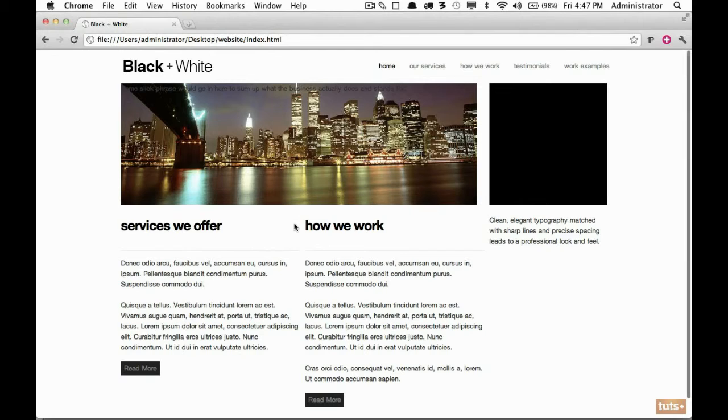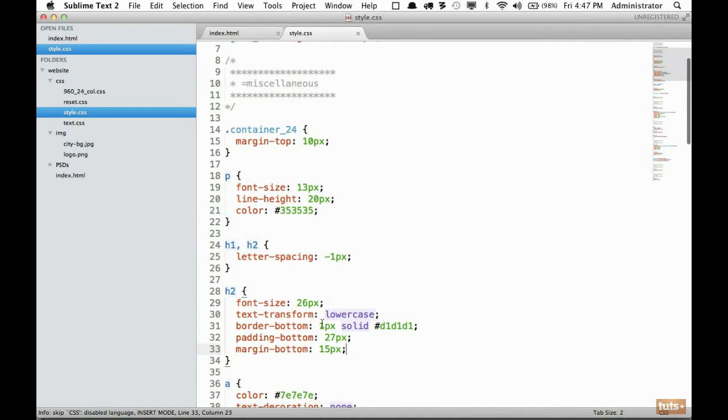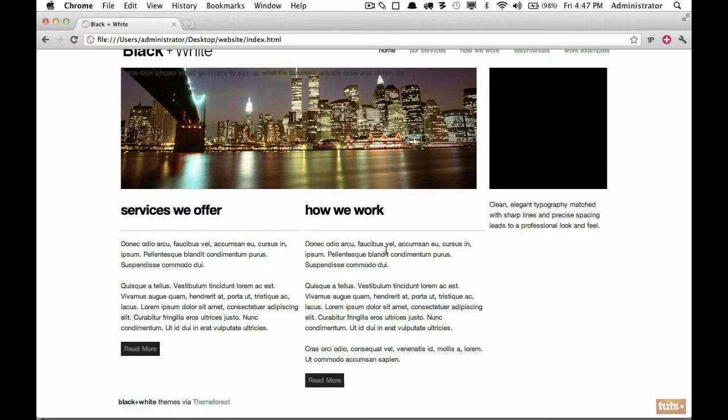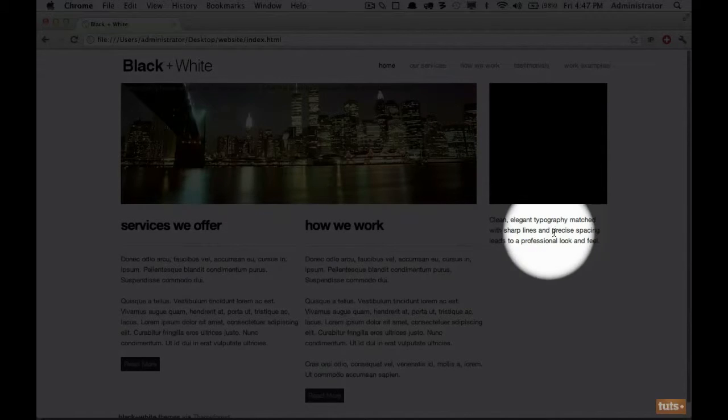I might have measured a little too high, so I will reduce that back down to maybe 24, or maybe 20. You can play around with it. I think that looks good though. All right, and next I want to work on this block quote.